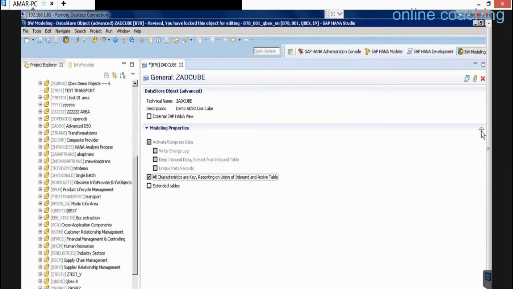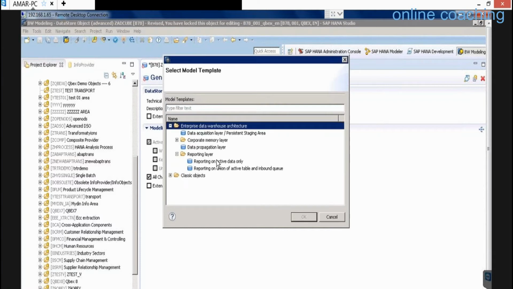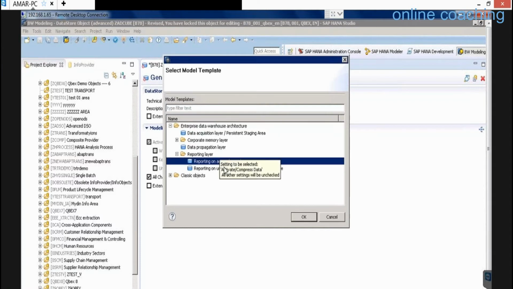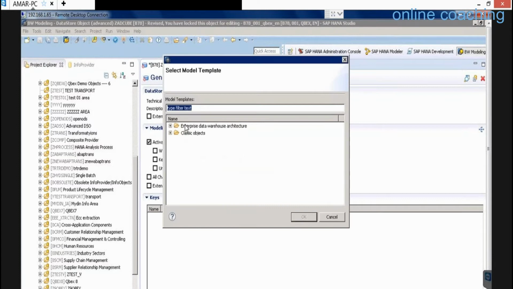See, with cube settings. Say if I go with this one, what do you understand? Like reporting on active data table only. So I have a DSO where I would like to do reporting only in the active table. In that case, it need not write the change log table, right? Only active is enough. It does activation of data, but does not write anything in the change log, because the change log table is required when you want to load it to the next level data mart. But when I'm using the DSO only for reporting, I don't need to write the change log. That's how it does the settings.